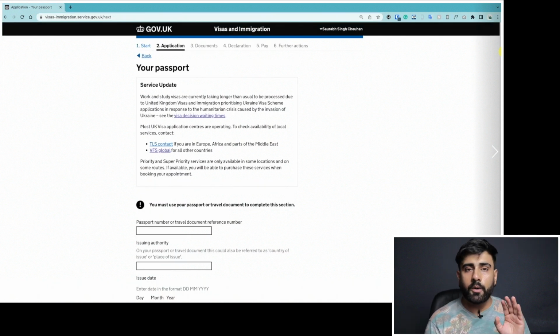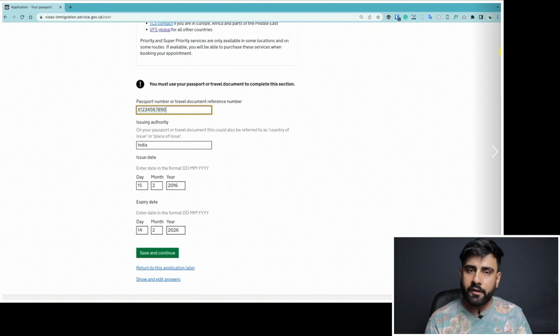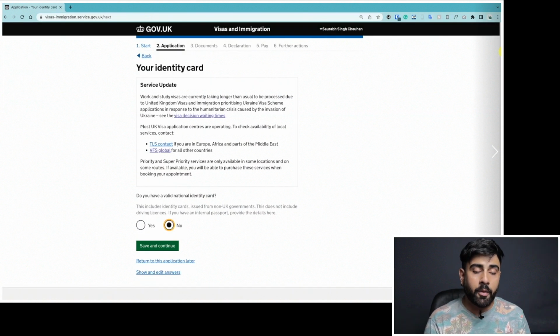Now here it is going to ask you about your passport. So I've written a random passport number. You select your country, you select your issue date and then expiry date, and then you just click save and continue.